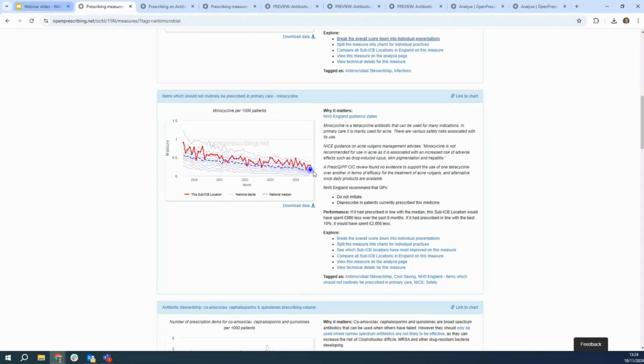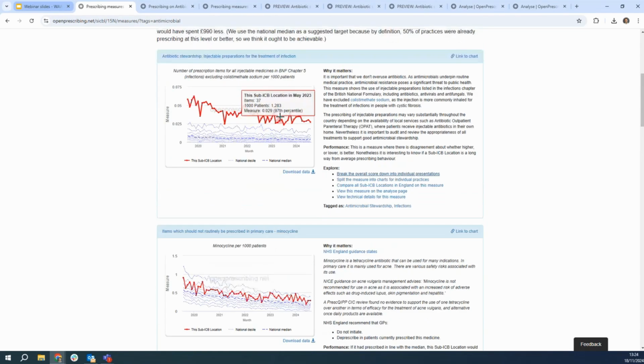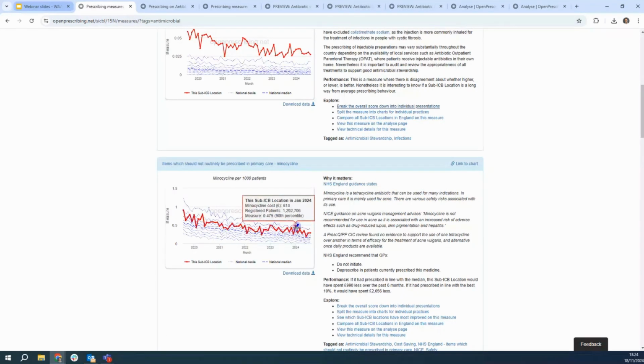So we would expect, obviously, it to continue to reduce and reduce further. It's important to note that we do use slightly different kinds of quantifiers. Whereas in the antibiotic one we're looking at items, you can see in the hover over, this is 37 items, in the minocycline we're looking specifically at cost. So obviously, if cost changes, the price of a pack of minocycline did change, you might see a change there. It doesn't necessarily mean items are going down.